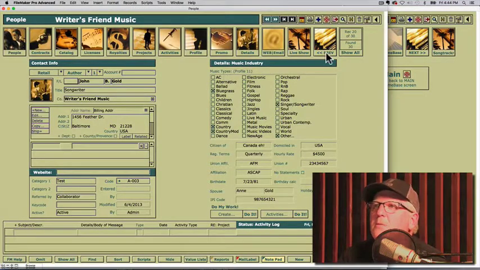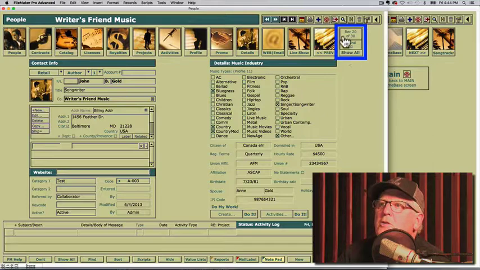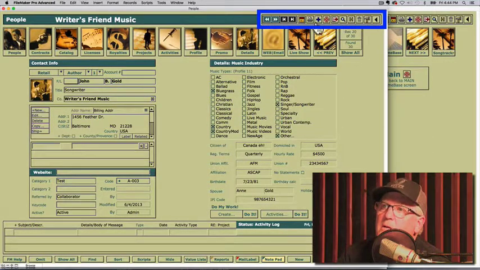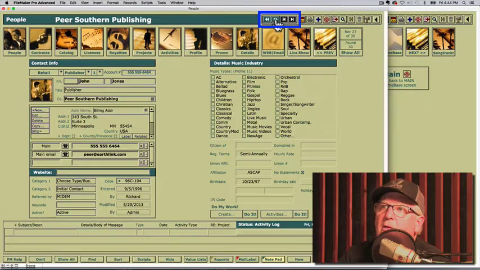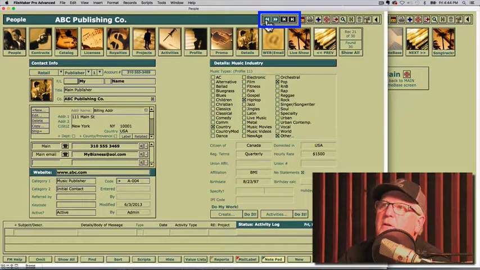People takes me back to people. This shows me the number of records. Now this button palette at the top, the small button palette, stays the same on every file. It lets you go through the different records in that file, go forward or backwards.